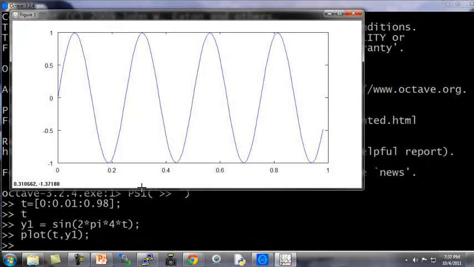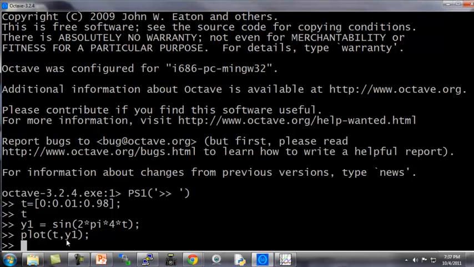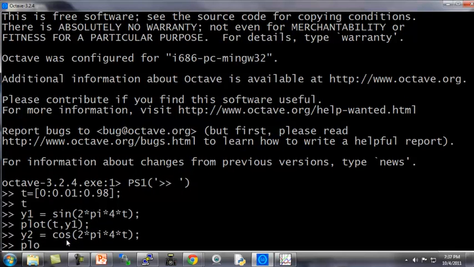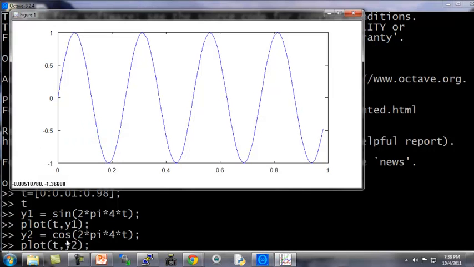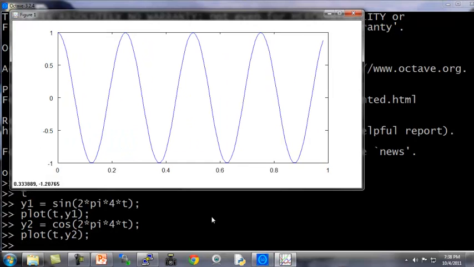And up comes this plot where the horizontal axis is the t variable and the vertical axis is y1, which is the sinusoid function that we just computed. Let's set y2 to be equal to the cosine of 2 pi 4t, like so. And if I plot t comma y2, Octave will take my sinusoid plot and replace it with this cosine function that now, cosine of x starts at 1, right?